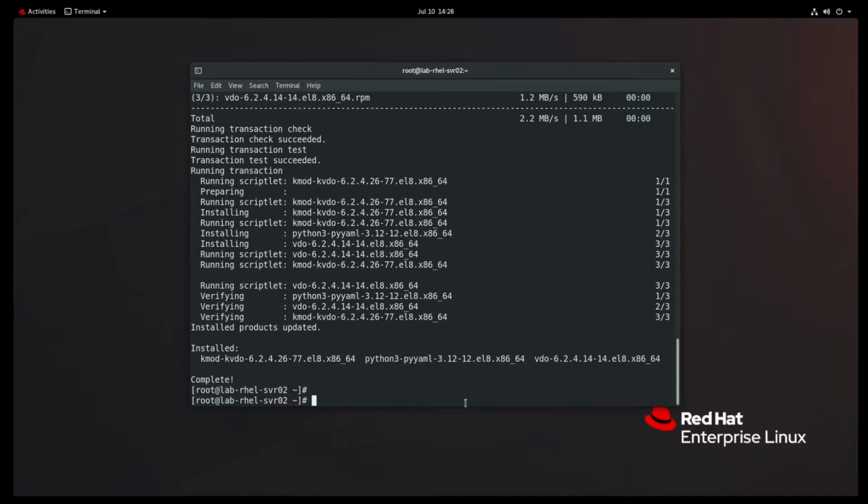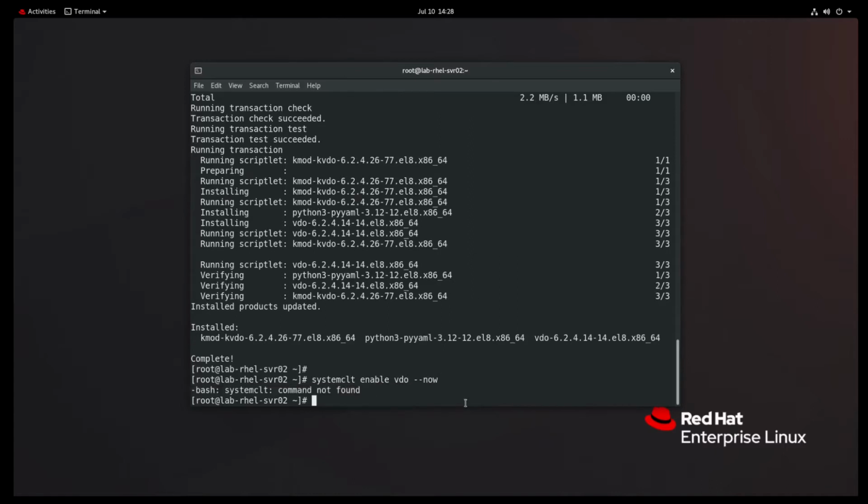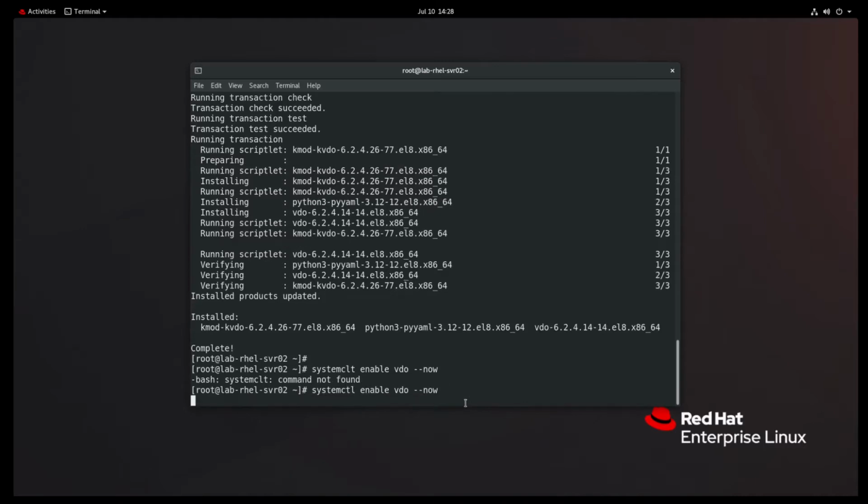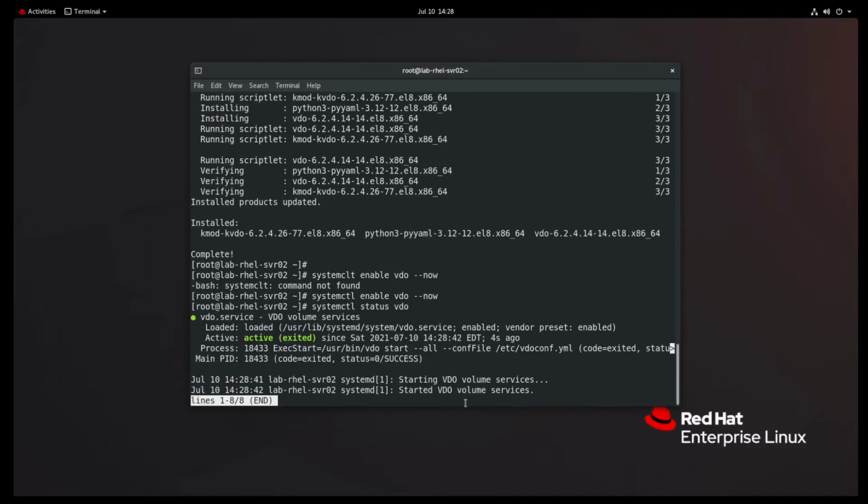So there's a service that we need to enable, and that is going to be systemctl enable. Should just be called vdo, with --now. ctl, not clt. All right, systemctl status vdo. All right, so that is running and it's enabled.